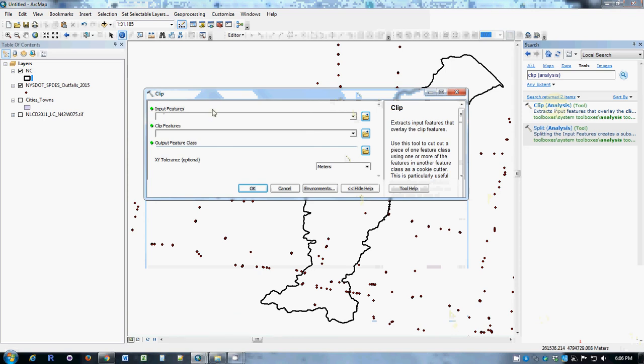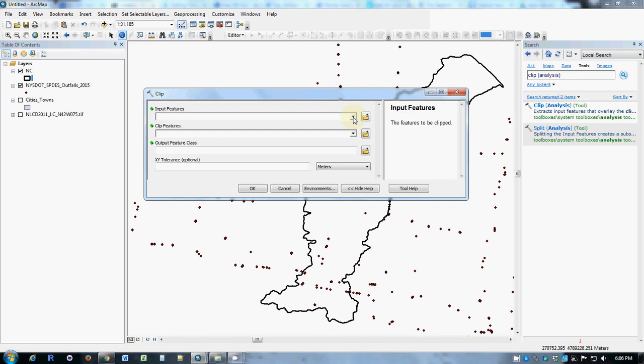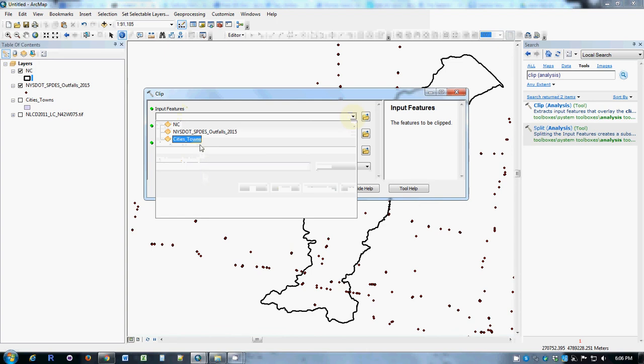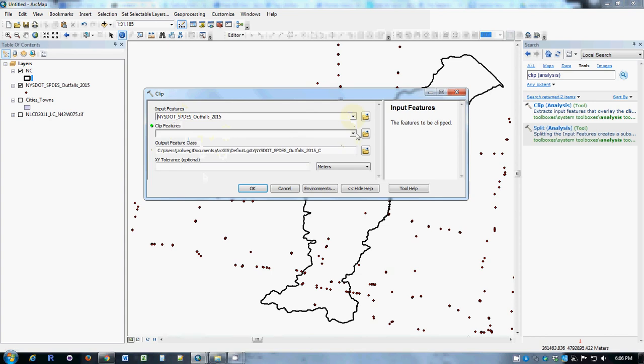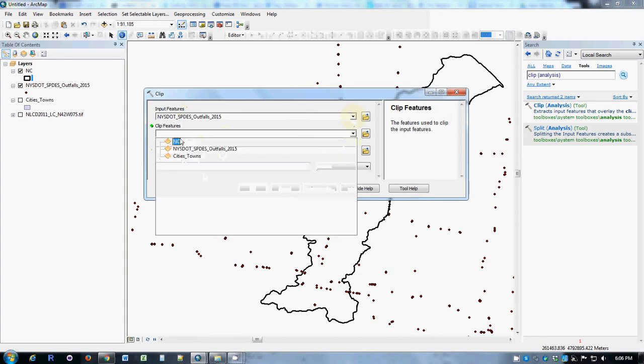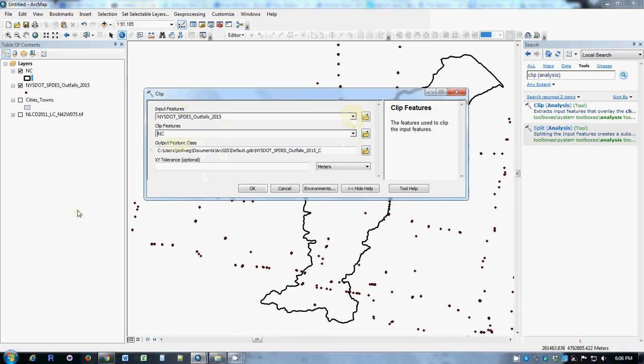So what I can do is I have to specify three different things. One of them is I have to tell it what is the large data set, the dough, so to speak, that I want to clip these points out of. So I can go ahead and say that, and there's a drop down here, so I'd like to pick from the outfalls. And what do I want to use as the clipper? The cutter is the watershed itself.